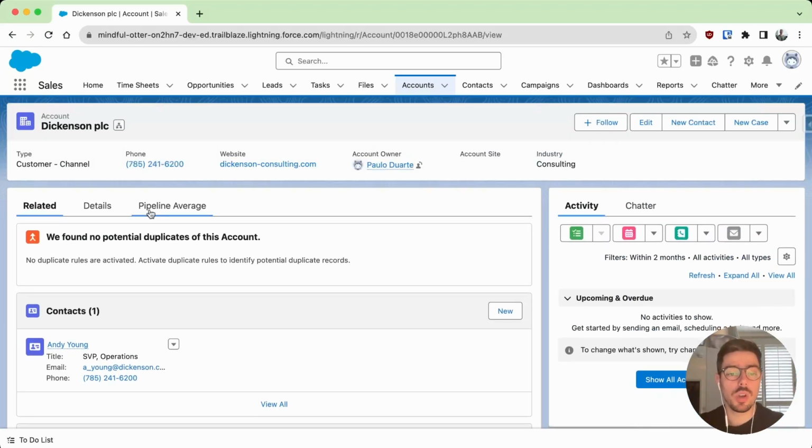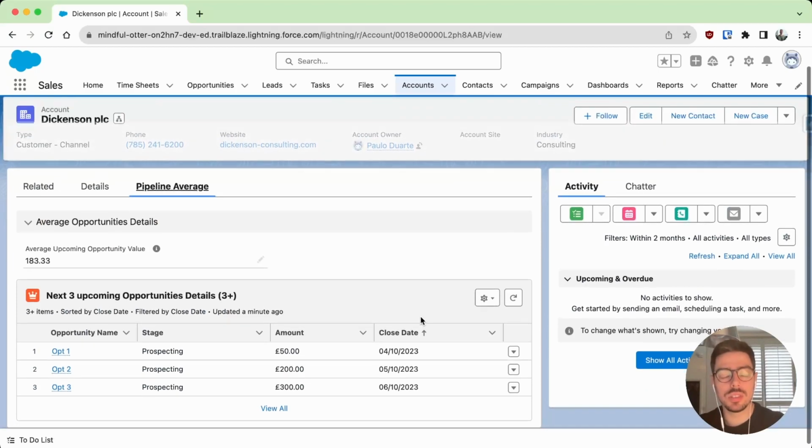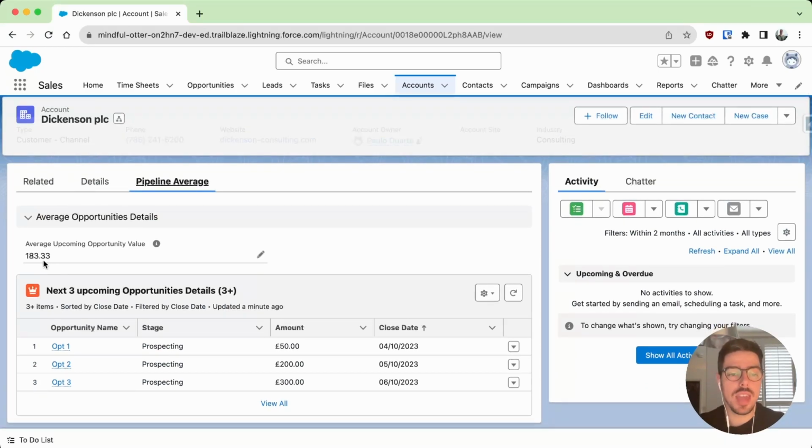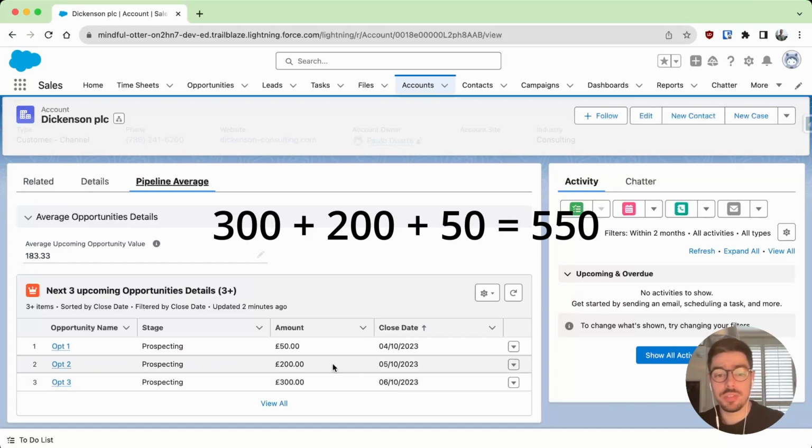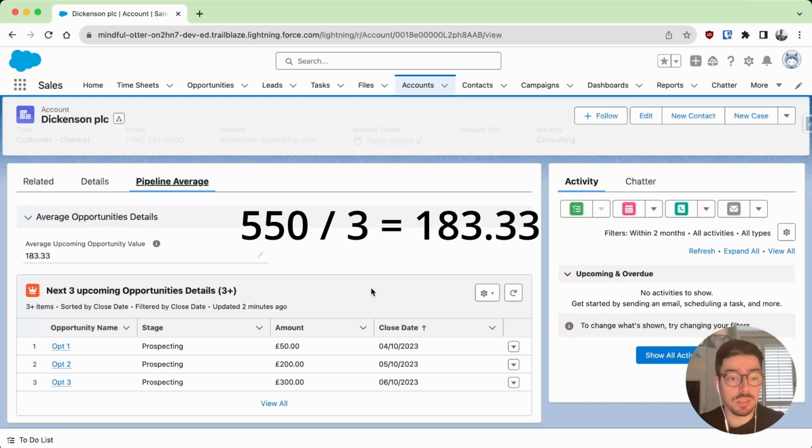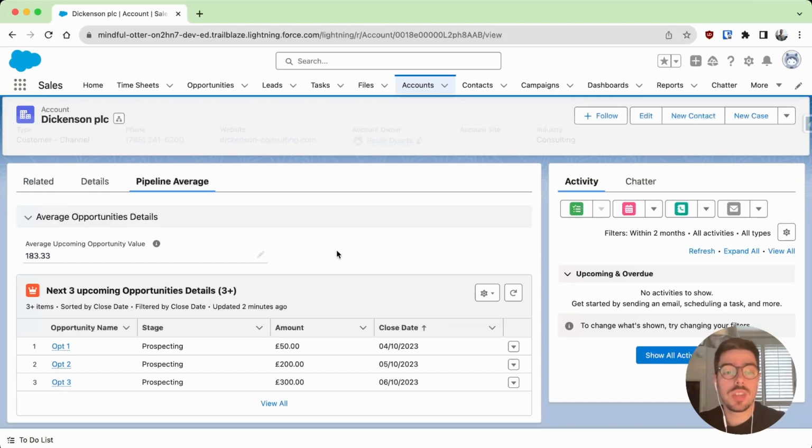Okay, so the question is, how did I do this? How did I calculate the average of these 3 upcoming opportunities? If we add the amounts of opportunity 1, 2, and 3, so 300, 550, 550, divided by 3, that is 183.33. The way that I did that is actually using a flow.